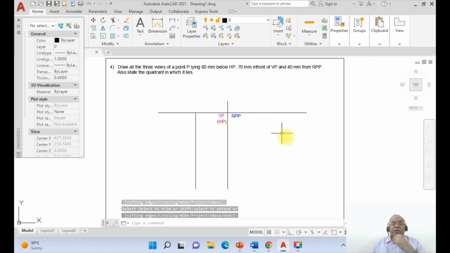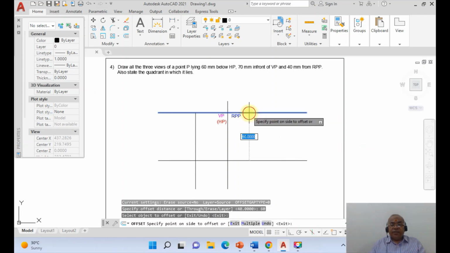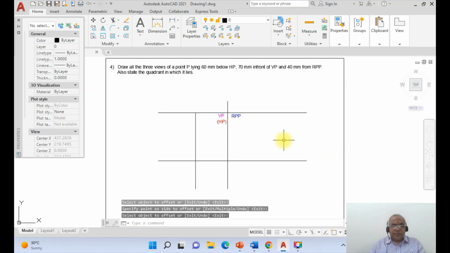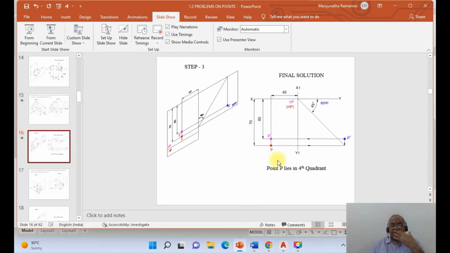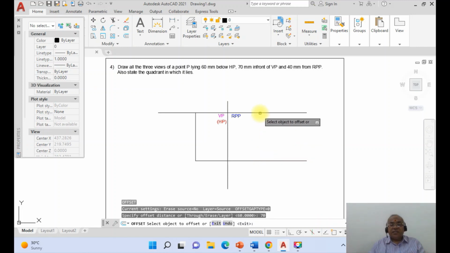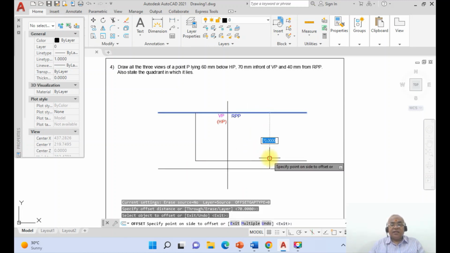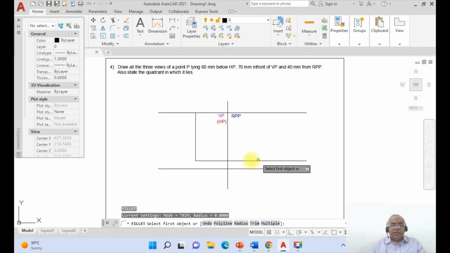And the distance below HP. So you just go to offset, take the distance as 60. So from here it comes down and then go to fillet between these two. So then 60 mm below HP, 70 mm in front of VP. So in front of VP means it is below the XY line. So on the same line you are going to get in front of VP. So go to offset, take the distance as 70 and then draw this and then go to fillet. Go to offset, take the distance as 70, you select this line and offset and then go to fillet between these two.